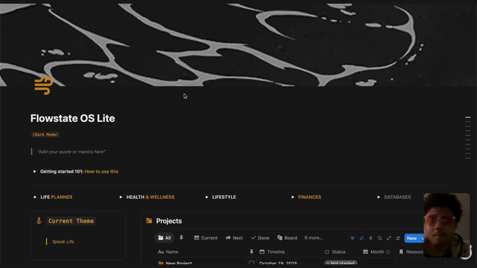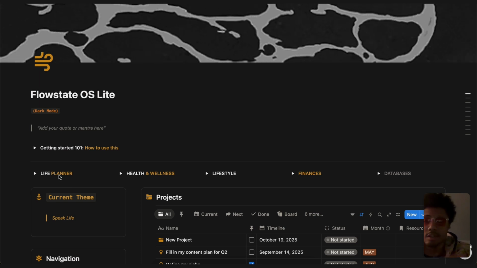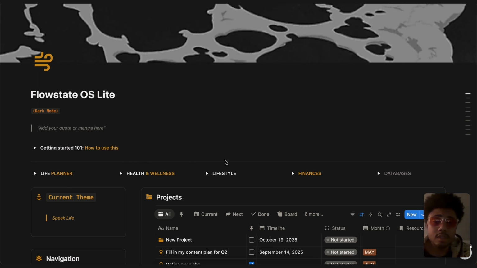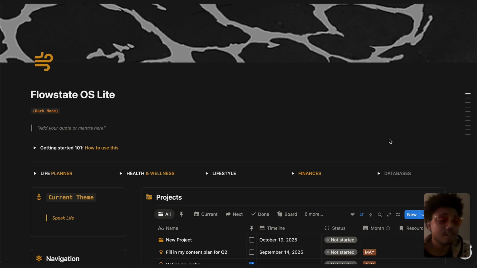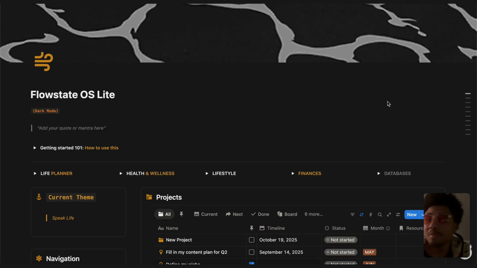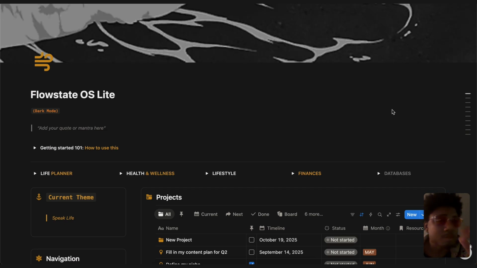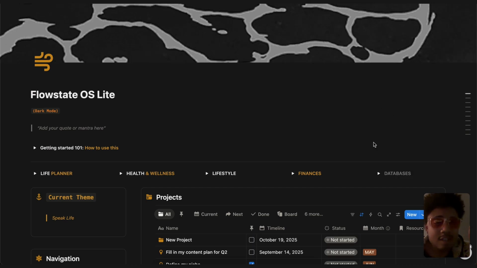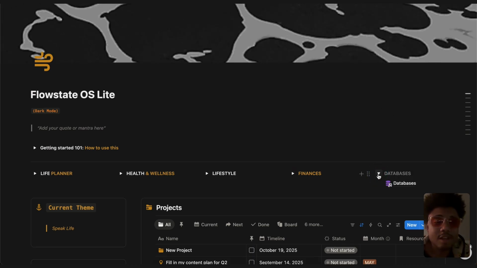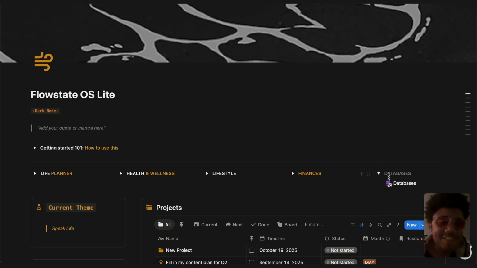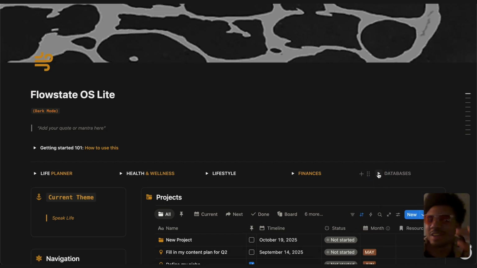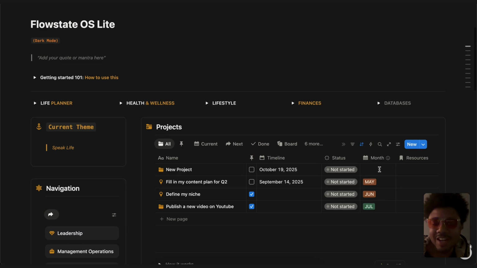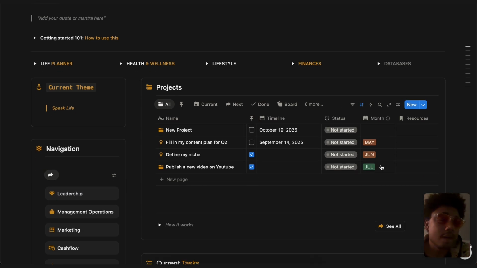So from the top here, we have our navigation: the life planner, your health and wellness, your lifestyle, finances, and the databases. With the databases here, I just want to make a caveat. When you see the databases, do not delete the databases. Don't delete these, because if you delete them, all hell will break loose. I just want to save you some headache, save you some trouble. You probably won't even need to go in and touch those.